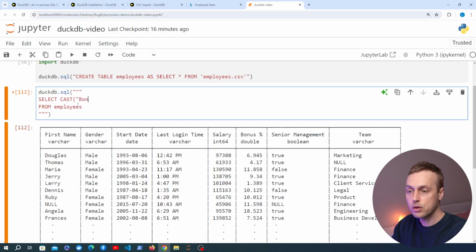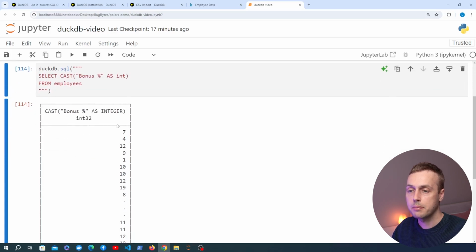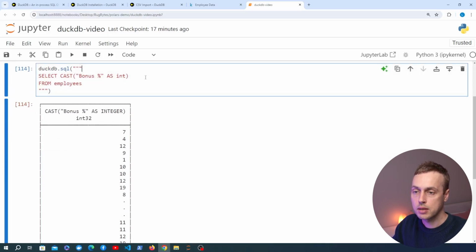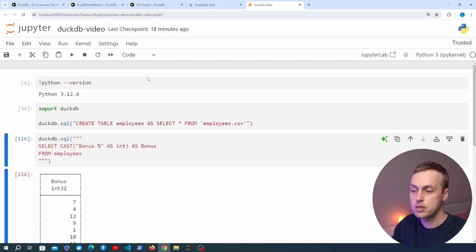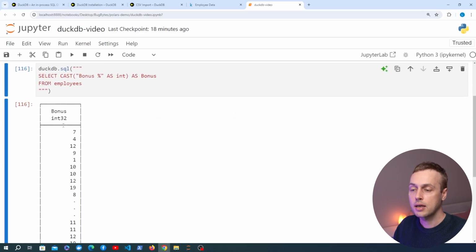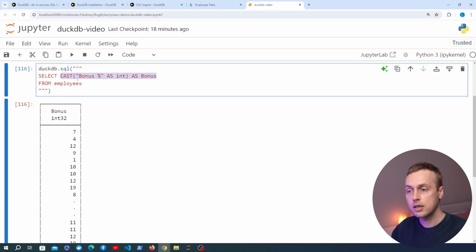We can cast the name of the column that we're providing here, which is bonus percentage, as, and then we provide the data type, and the data type that we're using is integer. So let's execute this query and we get back the bonus percentage as an integer. Now again, we can do some aliasing here. So using the as keyword, we could alias this to just the name bonus and we get back a nicer looking column name here. So when we perform casting, you can alias the results.